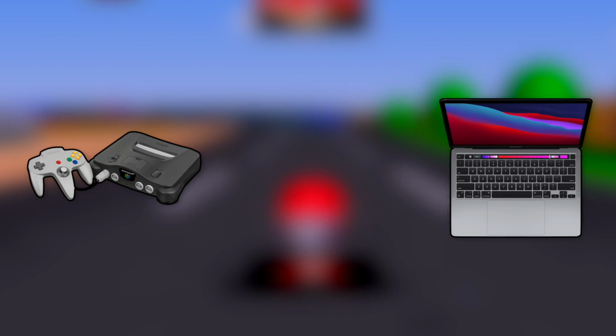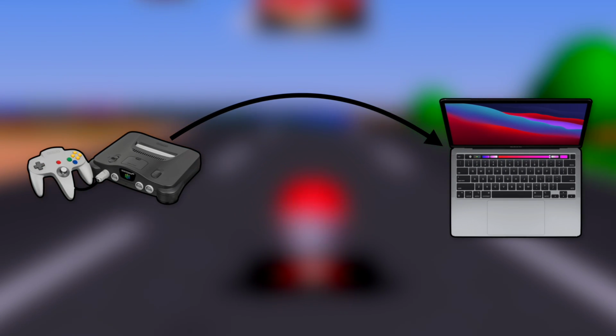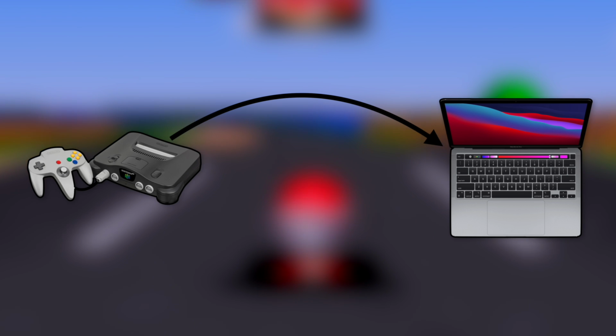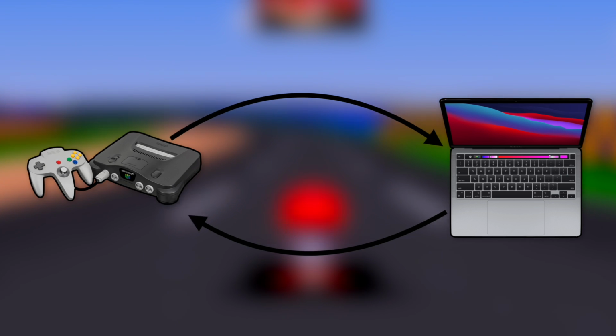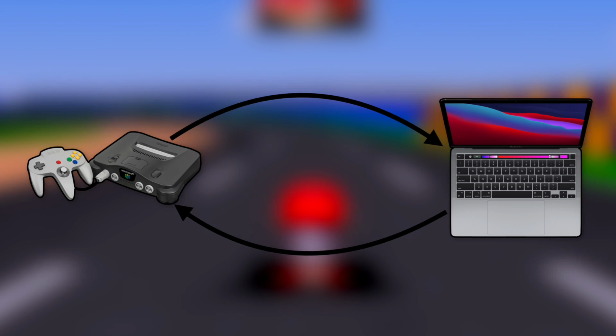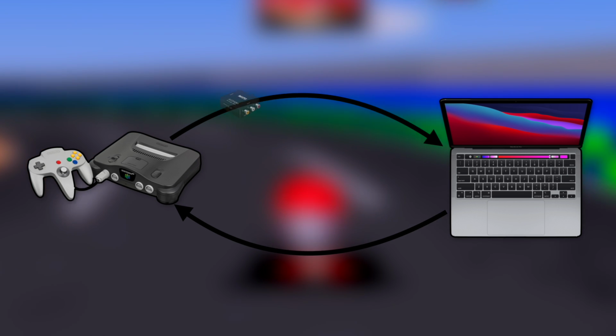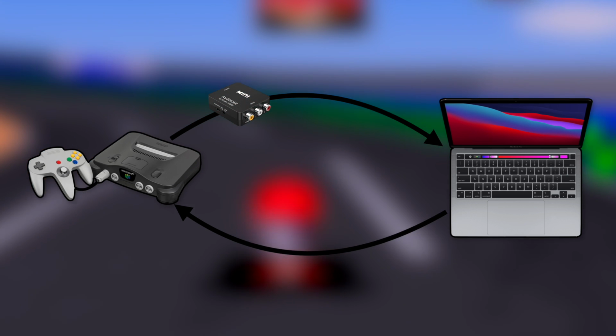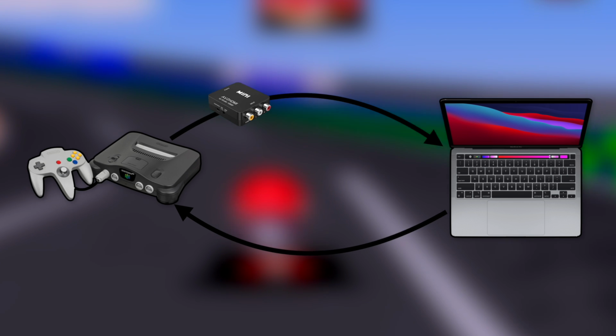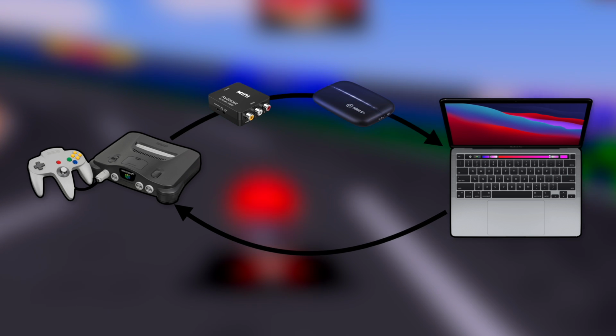My plan was simple: get the video output from the N64 to my computer, do the calculations there, and then send back the required controller inputs to the N64. Now, getting the video output was pretty simple. I connected the N64 to an AV to HDMI adapter I had laying around and hooked that HDMI output up to an Elgato HDMI capture card.